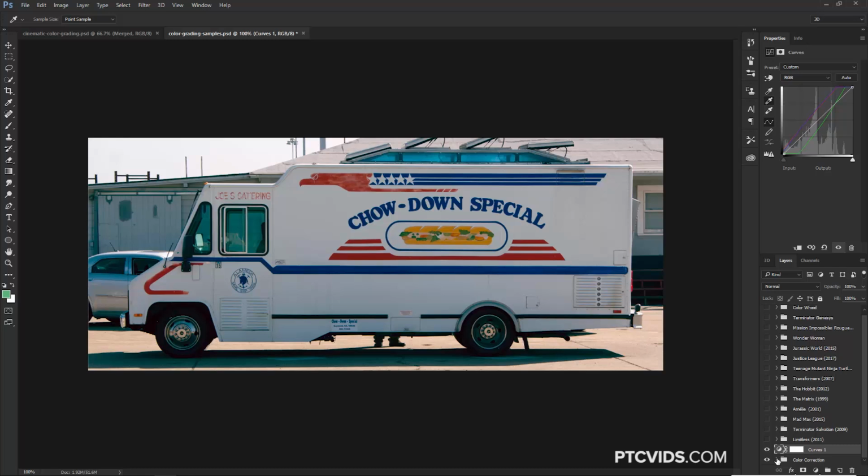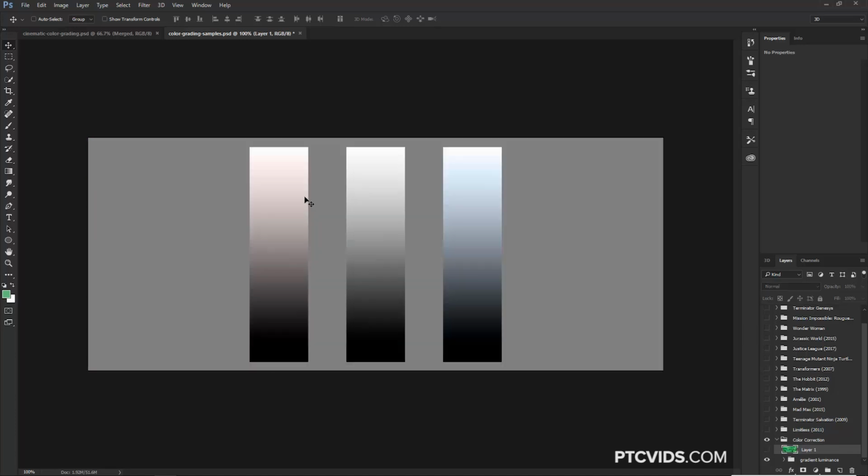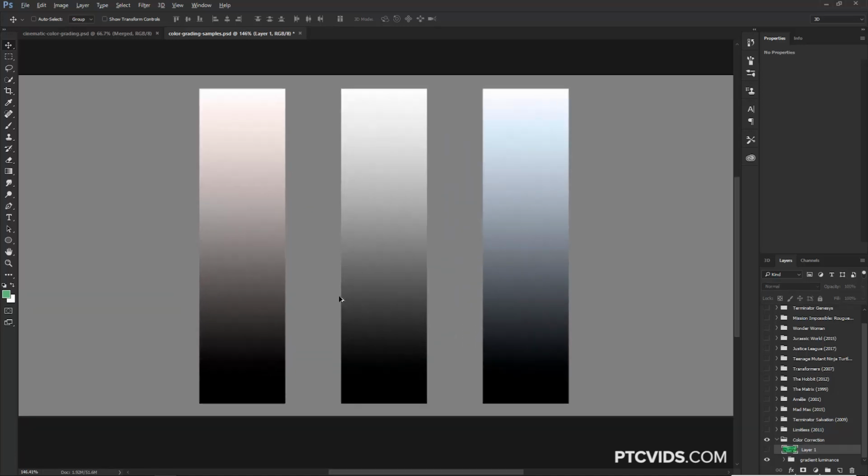And this next example is going to show you how you can determine what type of color cast your image has. I'm going to open up this group, but I'm also going to delete the curves adjustment layer that we created since we don't need it anymore. And I'm going to disable this layer that contains the truck. And then we have these gradients here.